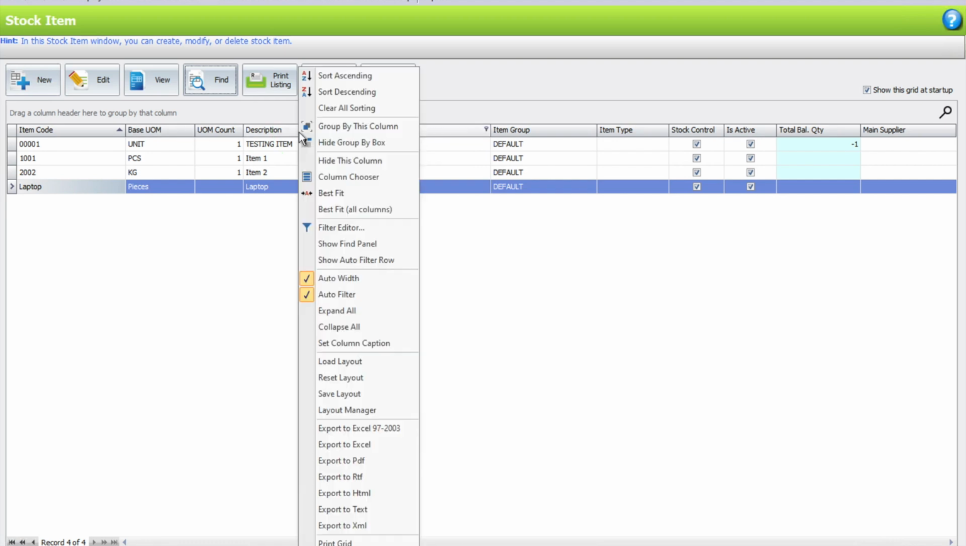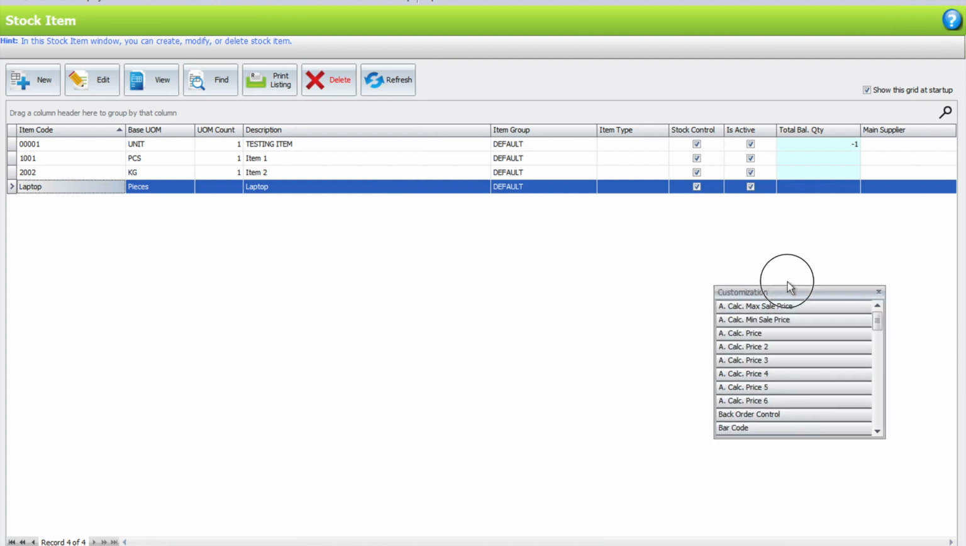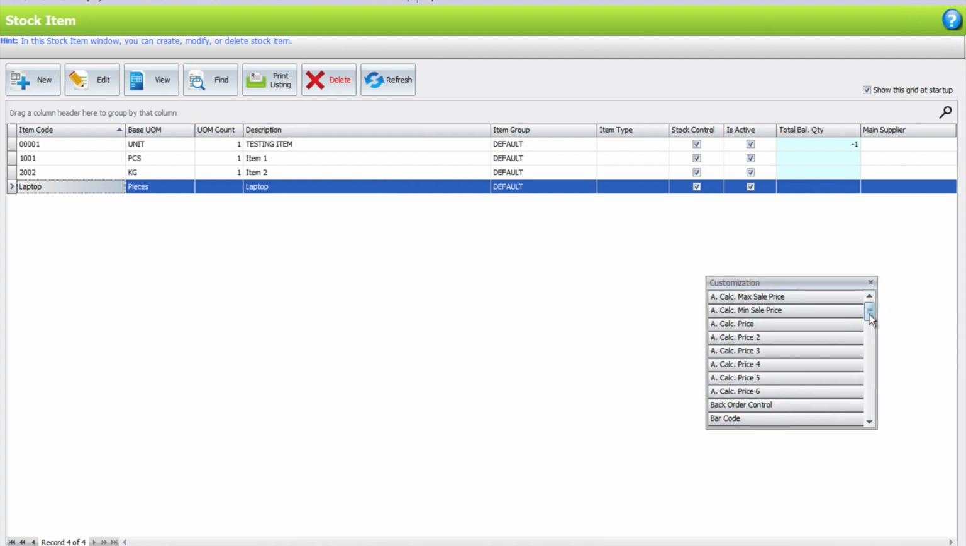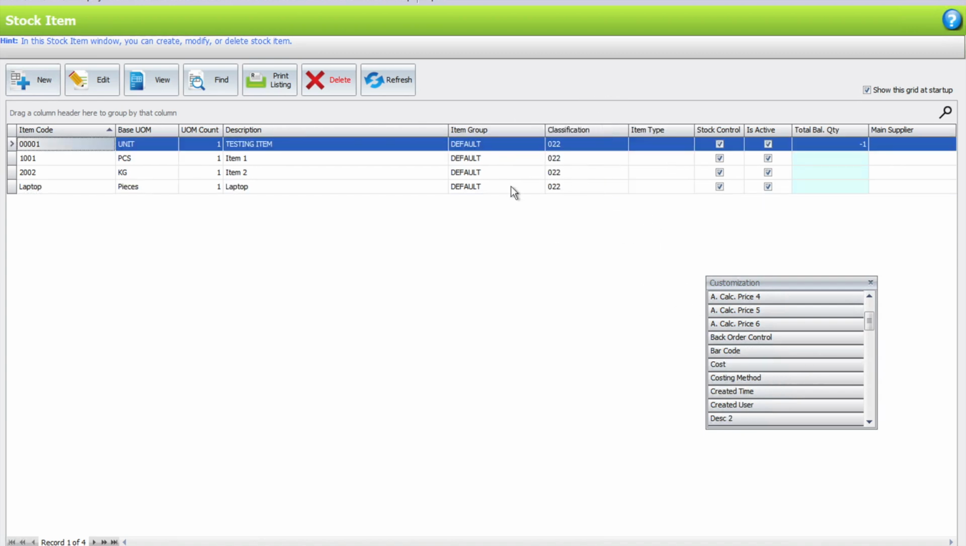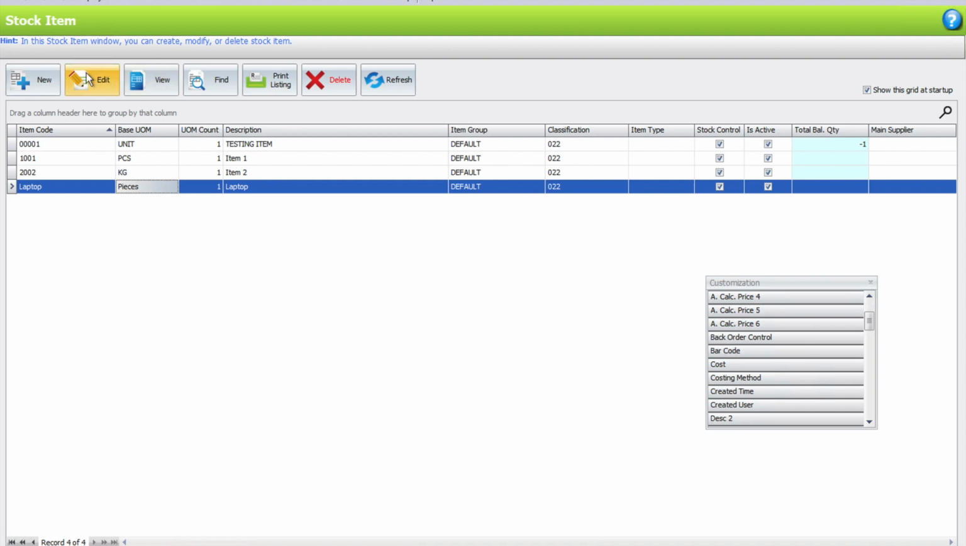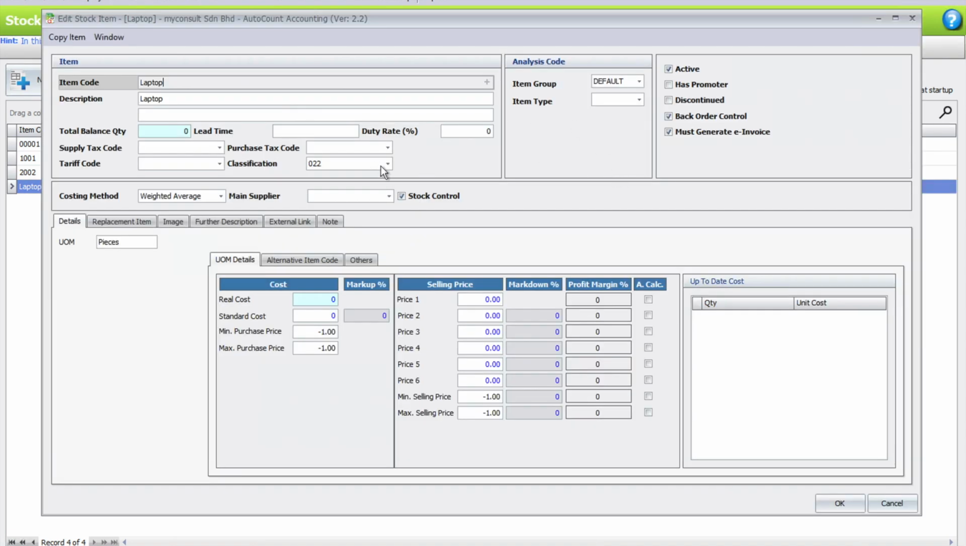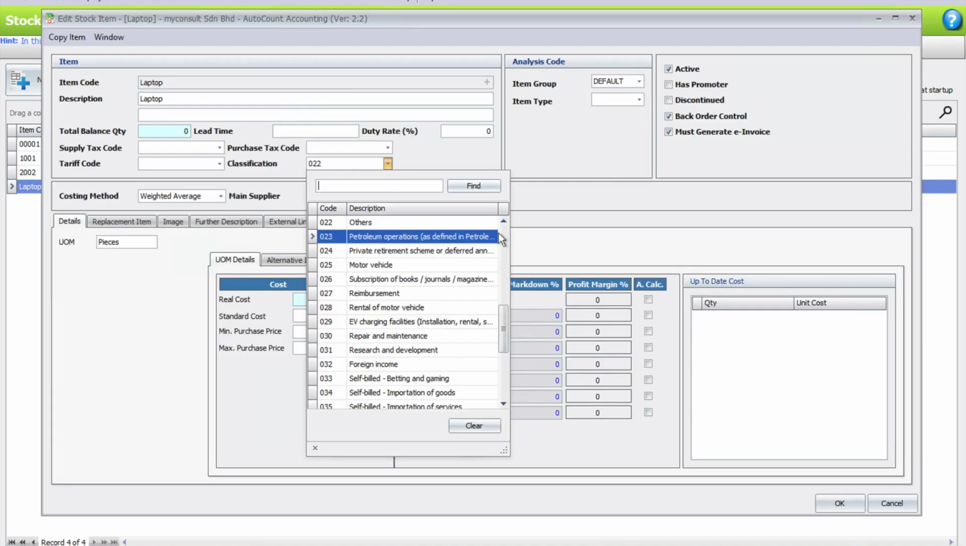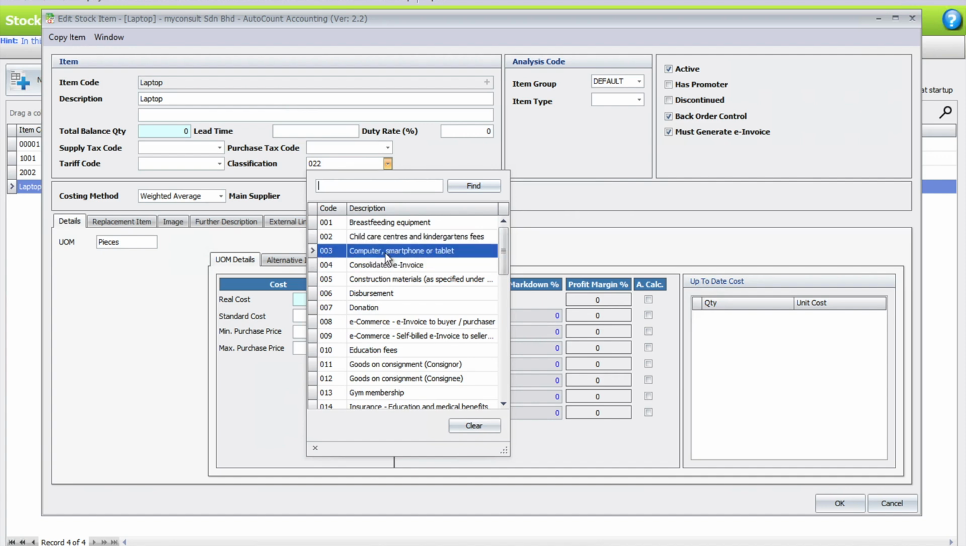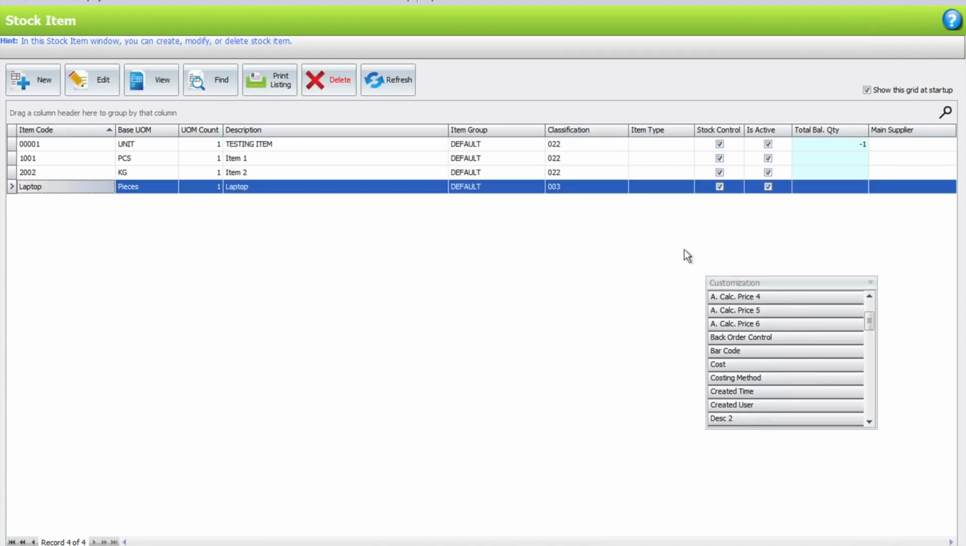So how do you know your items are updated? We can pull out the field, we can come here to column chooser, under classification, we pull, and we can come up here and you can see all 022. If you make a mistake here, we can still come back here, we can edit, and we can say, okay, this is actually not 022, but number 3. Press OK, and then you can see this is the classification code.